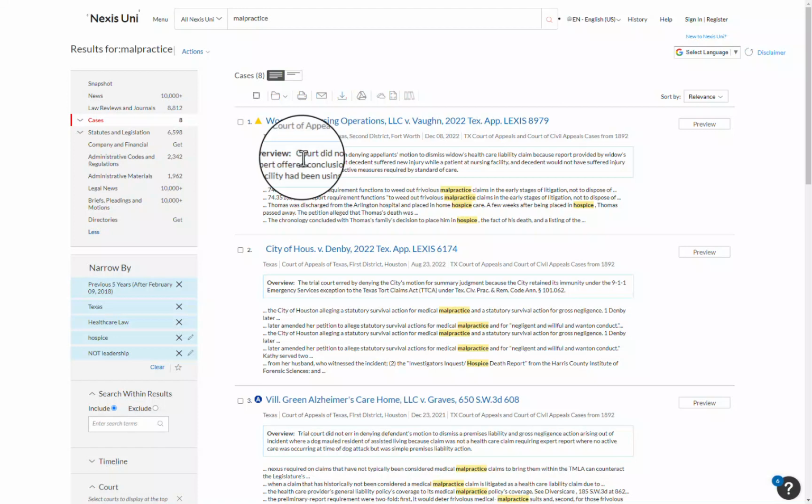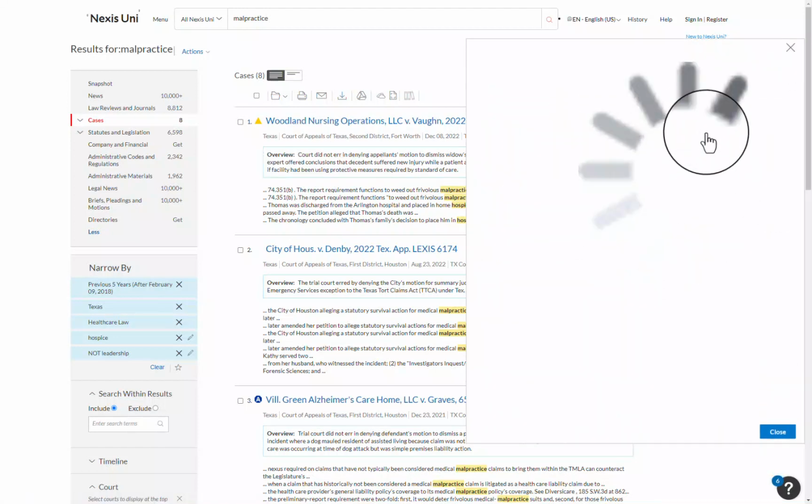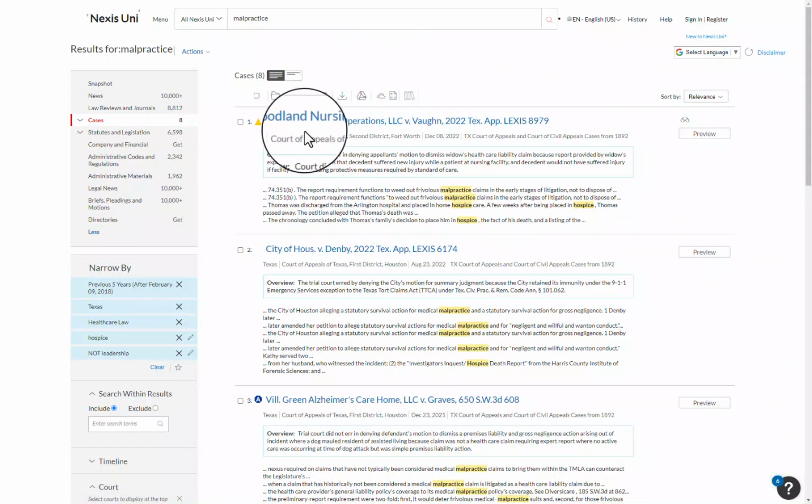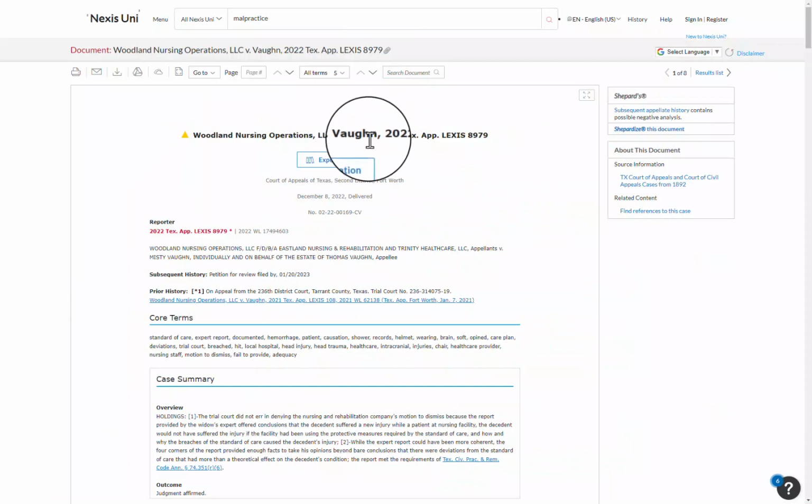You also have the option to preview the document before opening it. Let's say I have previewed this document and I have decided that this is the one I want to look at and potentially use for my paper. I'm going to go ahead and select it, and this is going to open us up to the actual case.